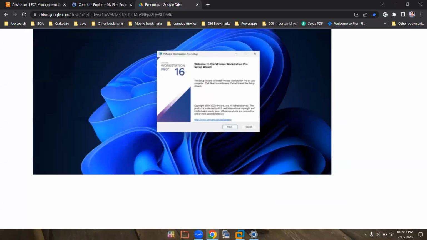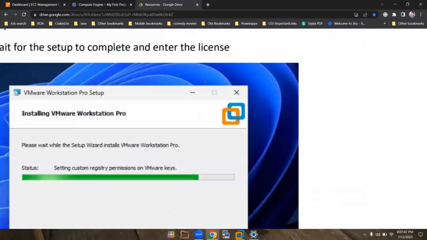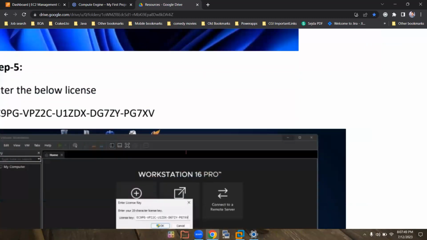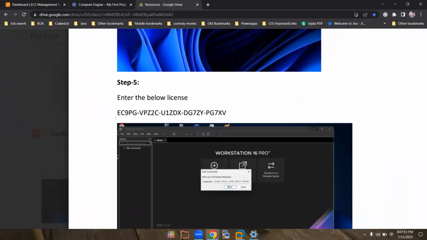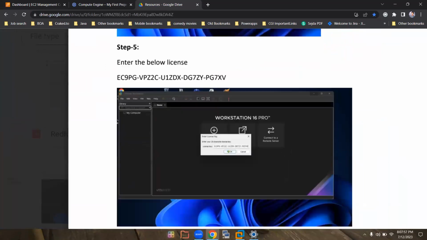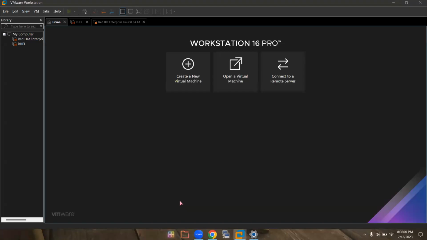This will be the setup wizard. Once it is installed, it will ask for the license key. You just enter the license key, which is also here in this PDF. Once that is done, you will be greeted with this screen. This is your home screen for VMware Workstation. Once you are on this screen, you're good.